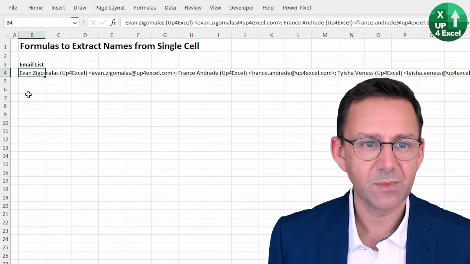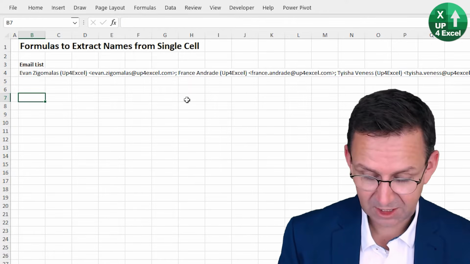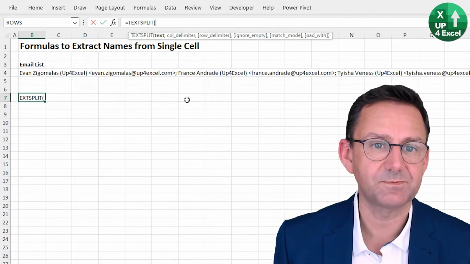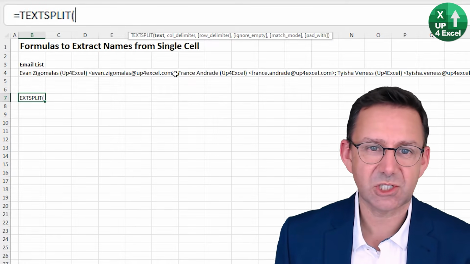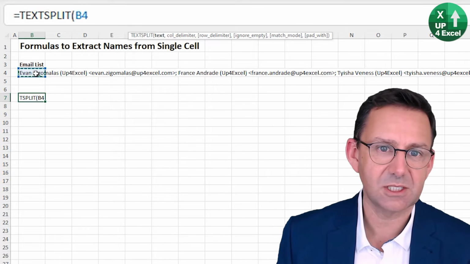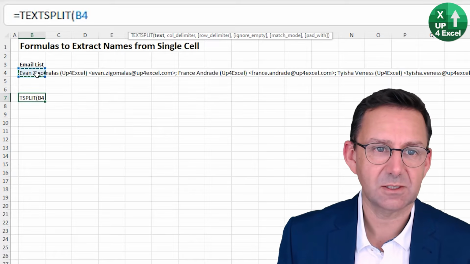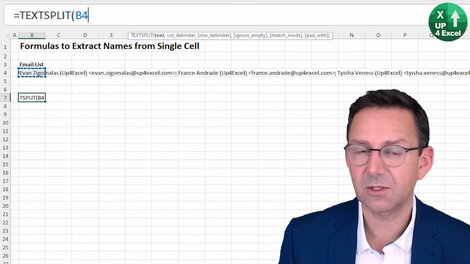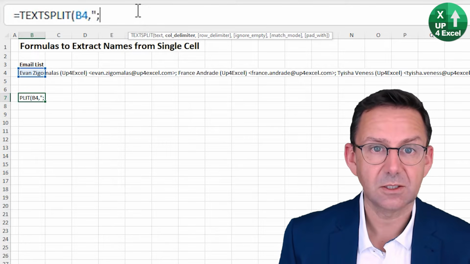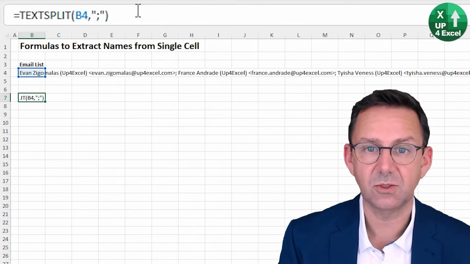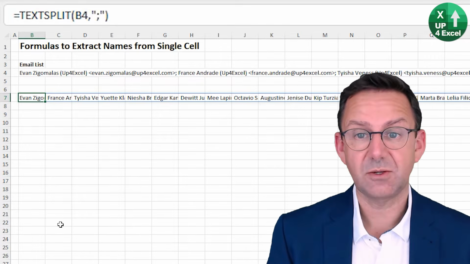If you have modern Excel, you have the TEXTSPLIT function. This is ideal because you can just break that list up into multiple cells. So that's the text. Remember, everything is in that cell, even though it looks like it's spread across. What's my delimiter? Well, it's the semicolon. I can ignore all the other arguments. So that has split everything out into separate cells.